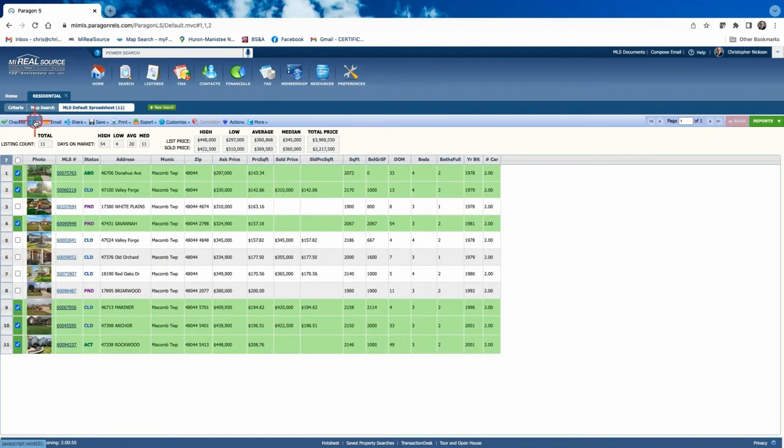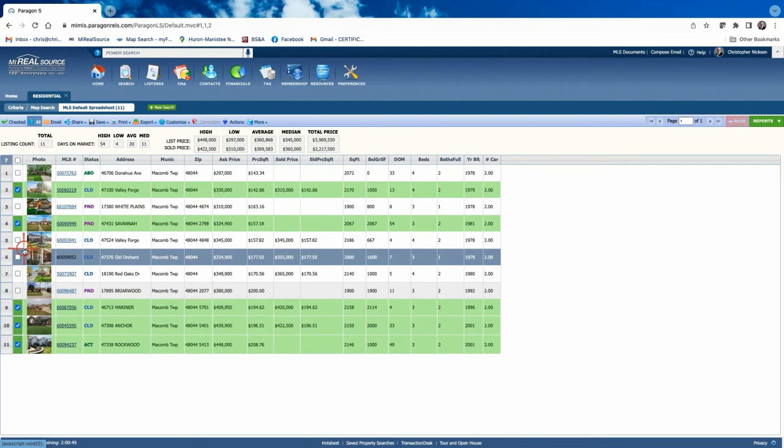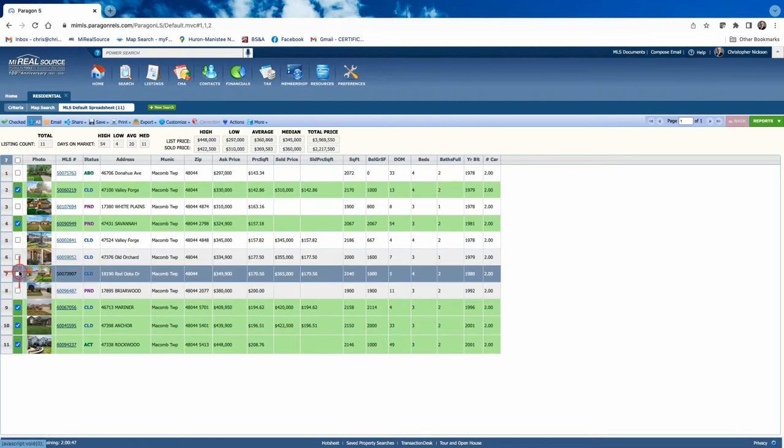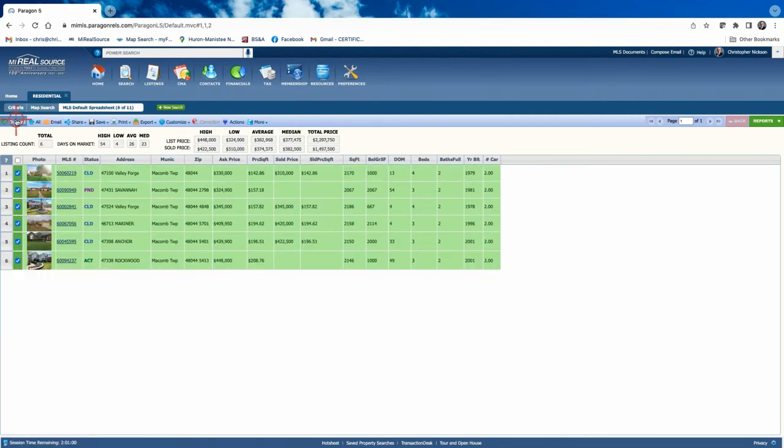Yep, and I want to take this one out just so you can see a little better, and I want to add this one here as a closed property. Here are my checked properties. Now at this point, there are 2 ways to do a CMA.